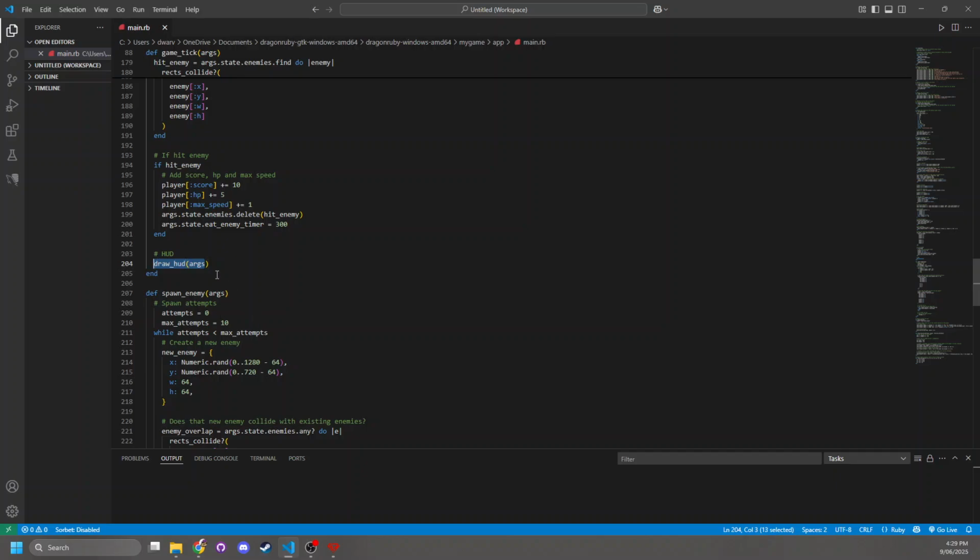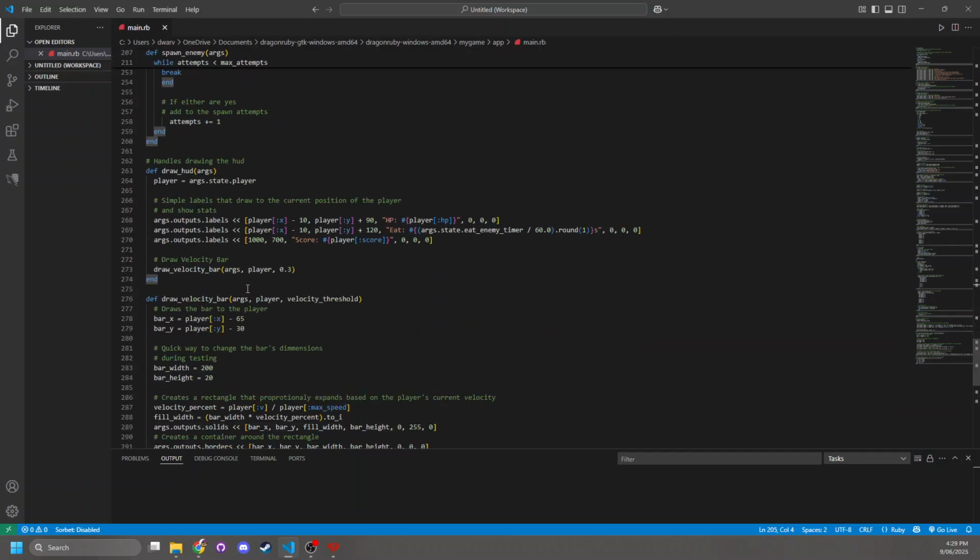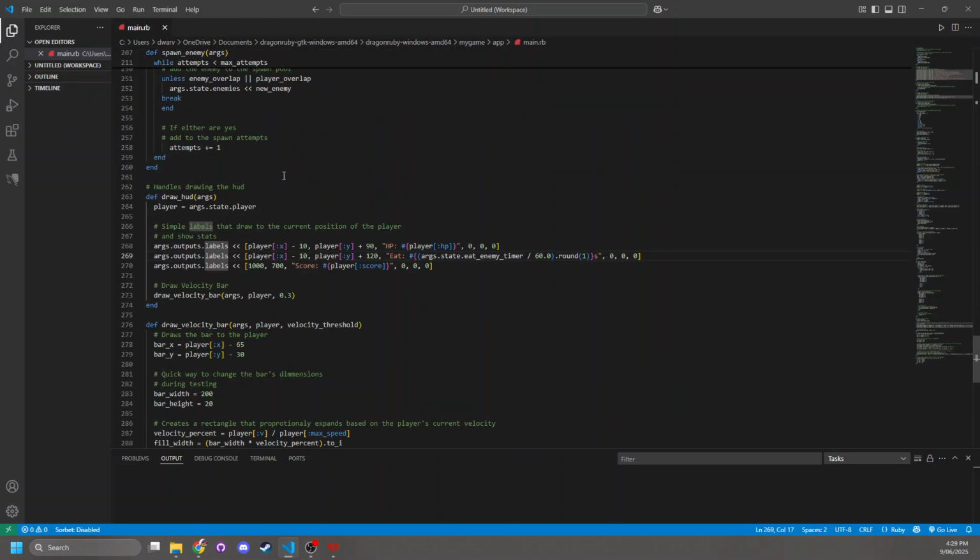Draw HUD is a little bit complex. Our first part of draw HUD is actually split into different parts just so you can read it easier. We have player again. These labels are basically just normal labels that you can see, drawn to the player's current X and Y positions, and they display the player's HP value and the eat timer, which has been turned from frames into seconds, as well as the player's score in the top right.